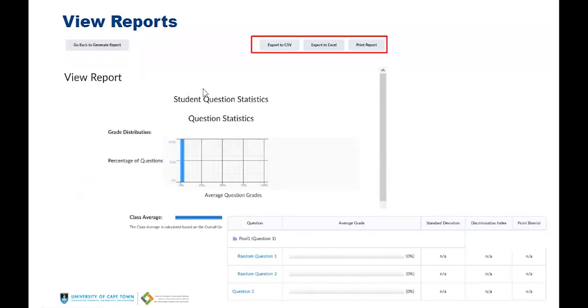So here is a very simple report because there were probably only like 1 or 2 attempts on this particular quiz. So it's very basic, but you can see some of the things that are included on the report. And this is an HTML version that you're actually looking at now. And once you are actually viewing this report, you have the option to export this to CSV, Excel, or to actually print the report at this point. To exit out of this, you would just use this button here, go back to generate report. That would take you back to the previous page that we were on just before this.